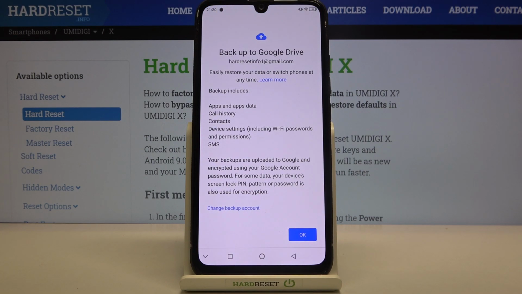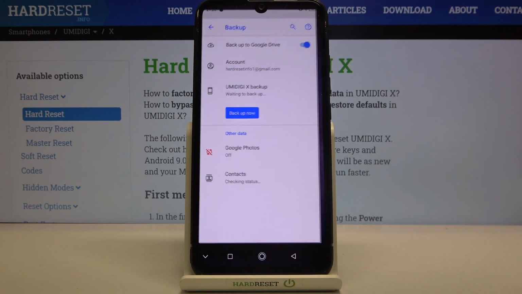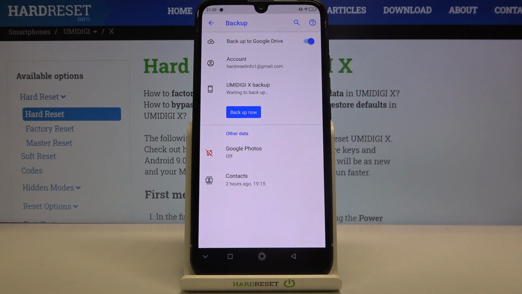And here we've got the same info, so the backup includes apps and apps data, call history, contacts, device settings, including Wi-Fi, passwords and permissions, and text messages. So let's tap on OK. And as you can see, our backup account has been successfully added to this device, and from now on, all the content will be stored on your Google Drive.